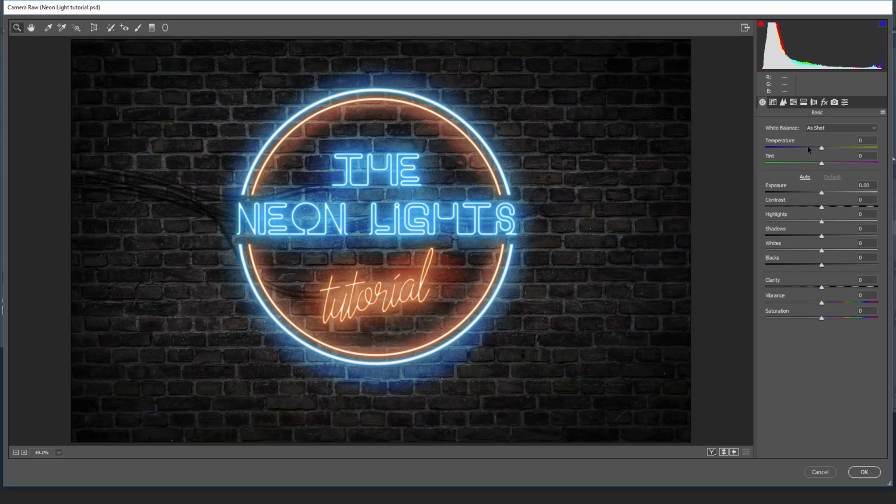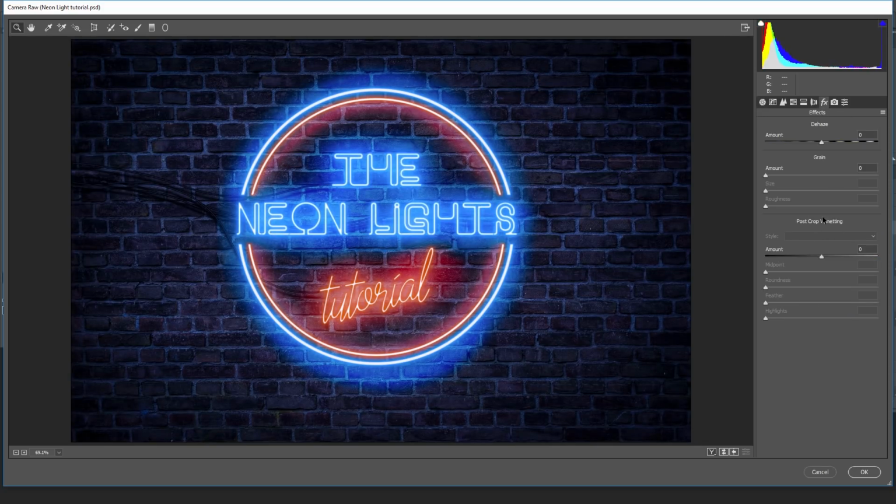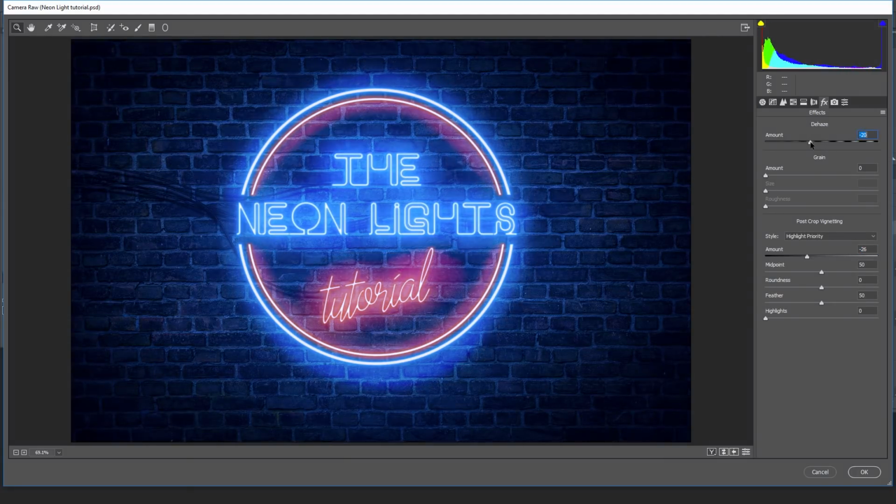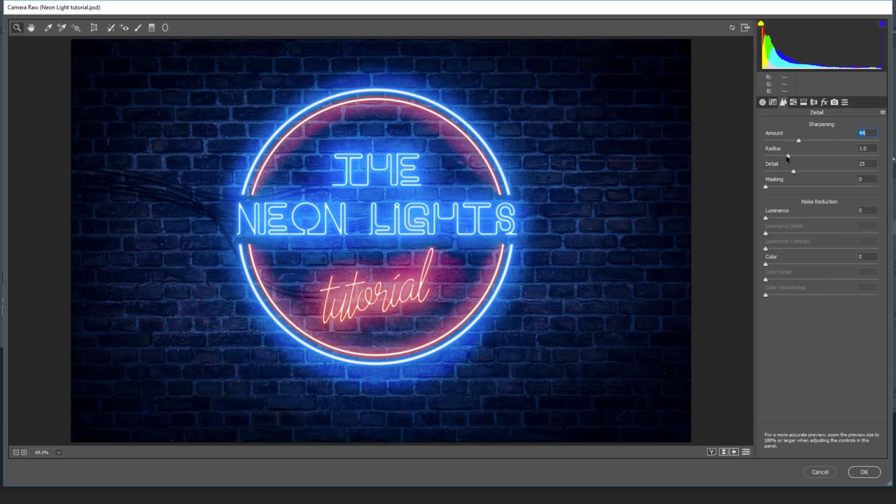Or you can go just here and change the temperature to make everything more blue and magenta like this, to add more saturation to this effect like that, and maybe to lower the blacks, and go to post-crop vignetting, add more vignetting to this, add a little bit more haze. I like to add haze to this effect and to sharpen it a little bit, or you can sharpen it later in the next step to sharpen only the center part and the letters, but I will do everything right here just for the sake of this tutorial.